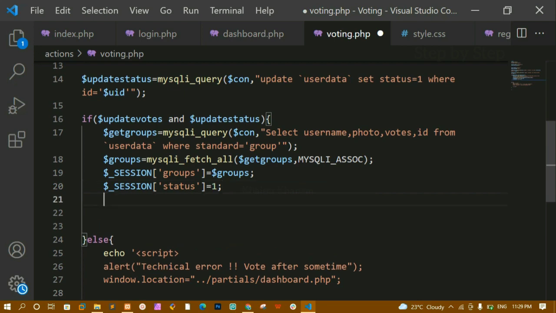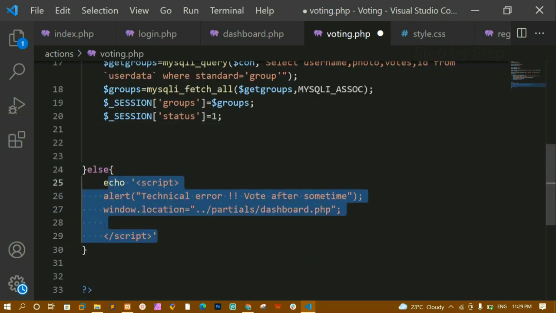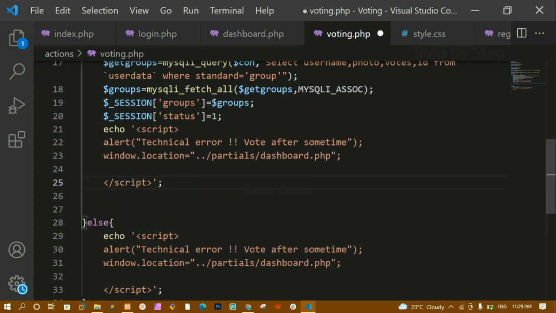Once it is done, now here I'm just going to come. I'll just copy this entire script. Before that, let me just close this. I'll copy this one and here I'm just going to paste. Now here instead of this, I'll just write voting successful.